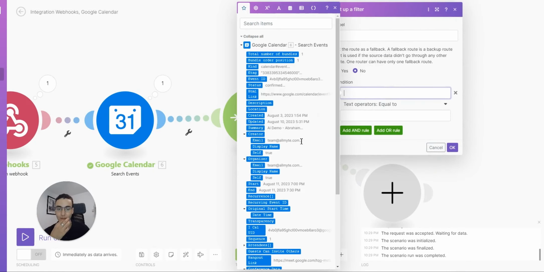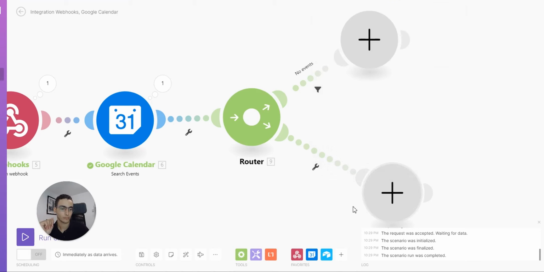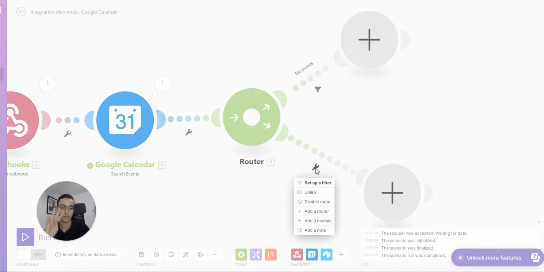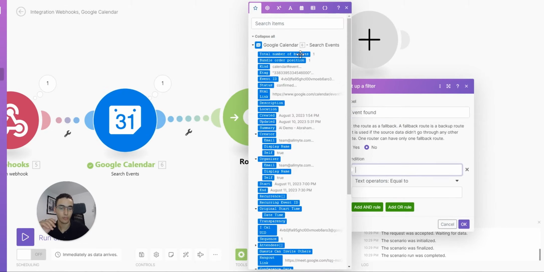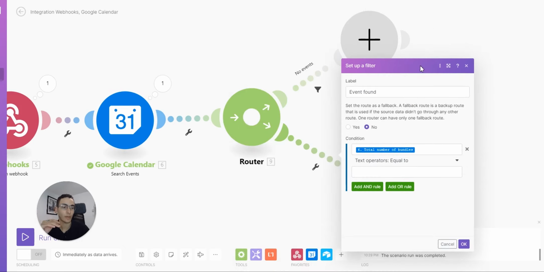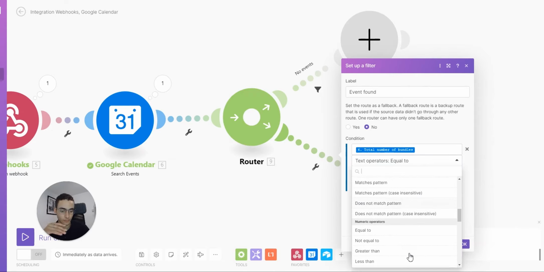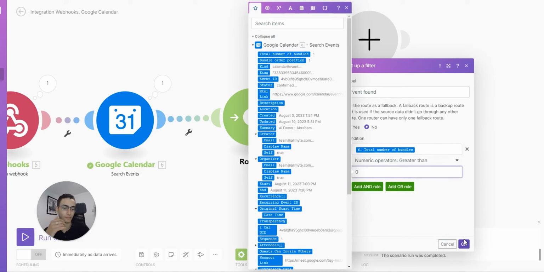So the condition is going to be that the amount of bundles is 0. And we're going to call it no events. In the other case, we're going to put it that there is an event, which is going to be called event found. And we're going to put the condition as total number of bundles is going to be not just equal to 1, because let's say you have more than one event, we might as well cover all our bases. Greater than 0.